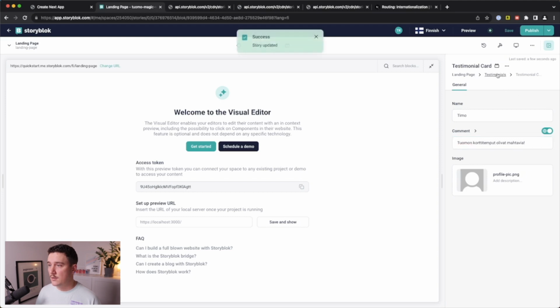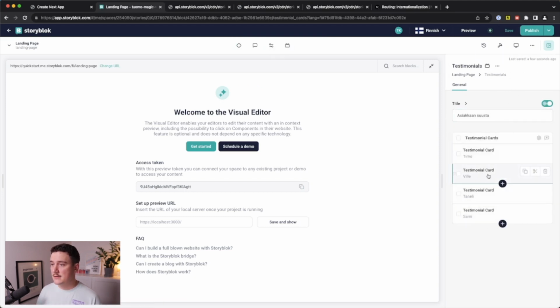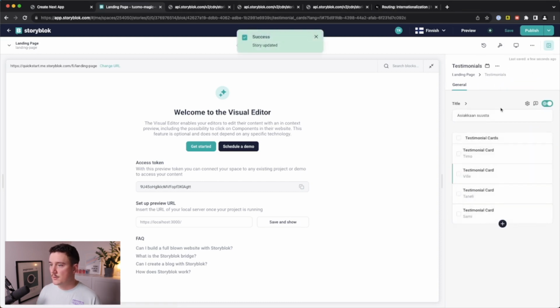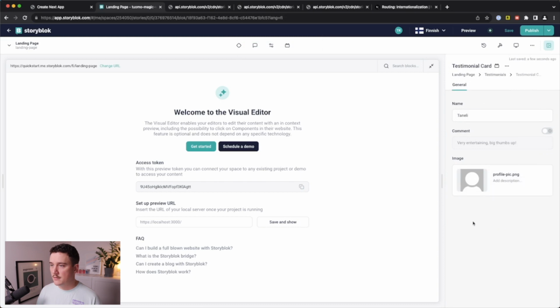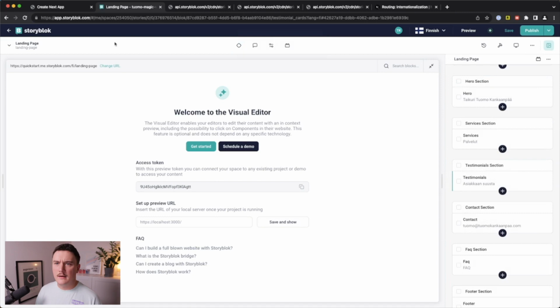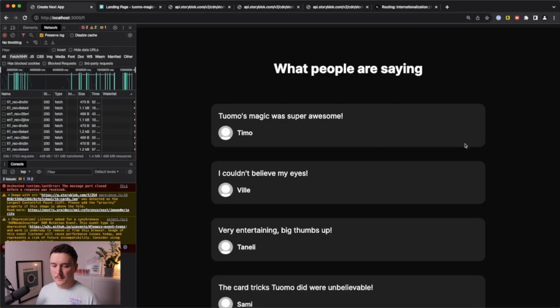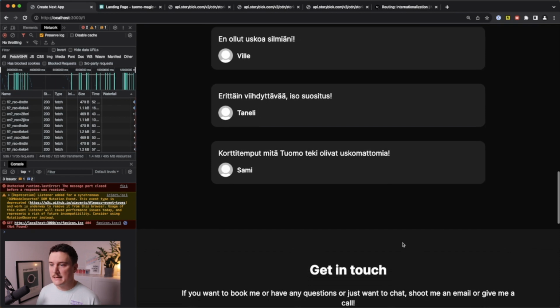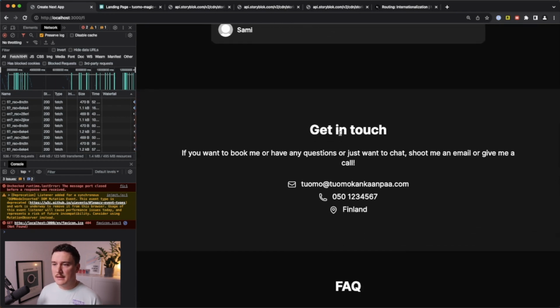Let's save it, go back to the testimonials and translate the next card. So the comment for that like this, save it, click the testimonials again, translate the next card like this, save it, go back to the testimonials and let's translate the last card too like this. Let's save it. We can go back to the landing page and let's see the application. So if we refresh the page, we can see the testimonials are also translated. Great.